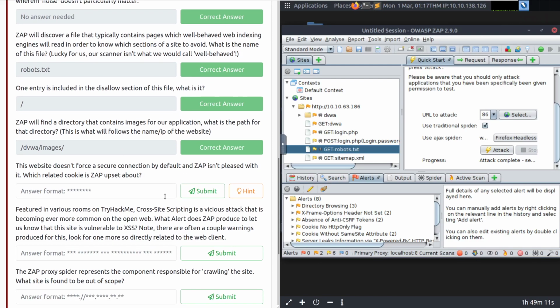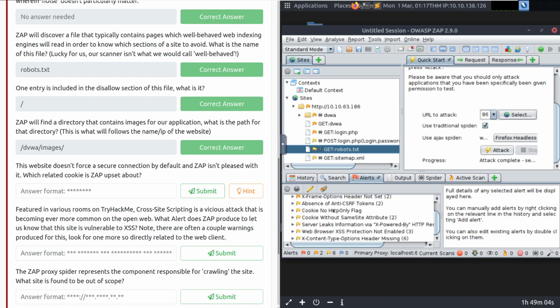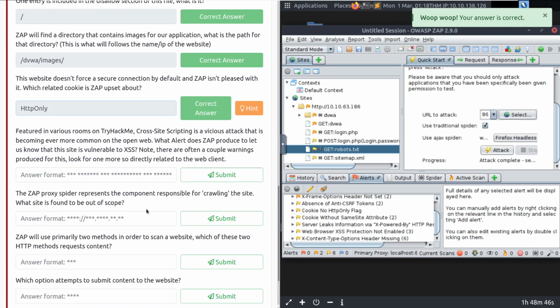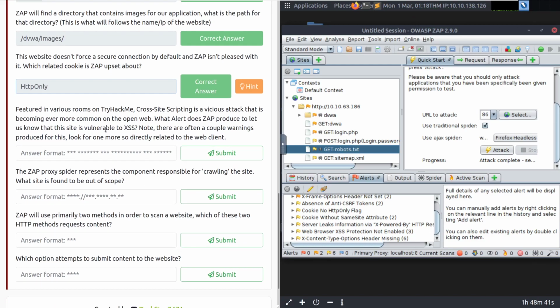This website doesn't force a secure connection by default, and Zap isn't pleased with it. Which cookie is Zap upset about? So that is going to be the HTTP-only cookie. That's actually with how the cookies are accessed. I don't want to go too far into it for the sake of this video. This is technically incorrect, so just know that HTTP-only is just the answer to that question. So just be aware that that is a little bit different than what the question is asking there. That's just a deprecated question because this is such an old room on TryHackMe.